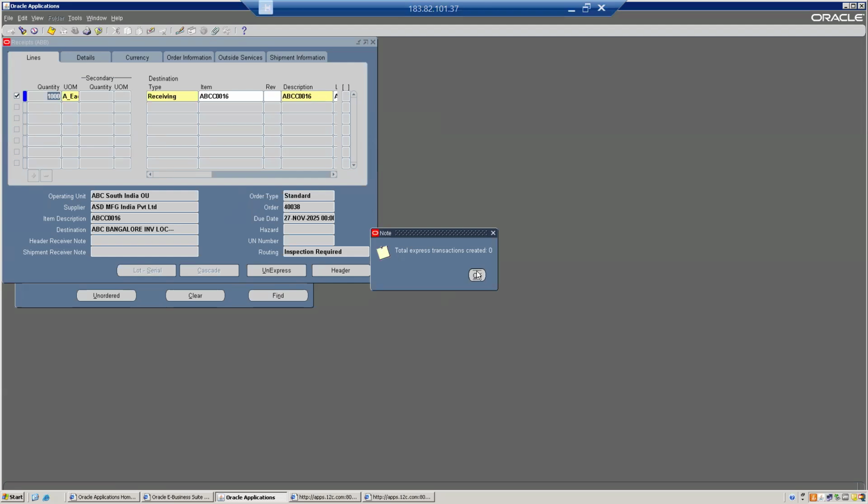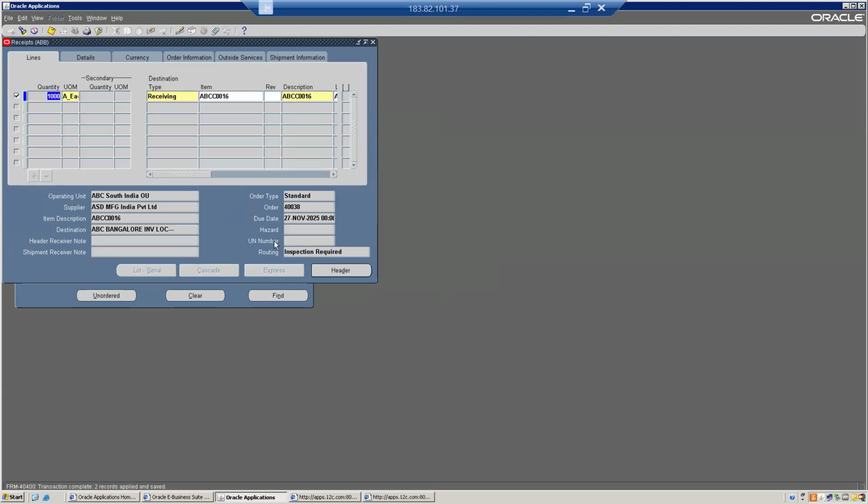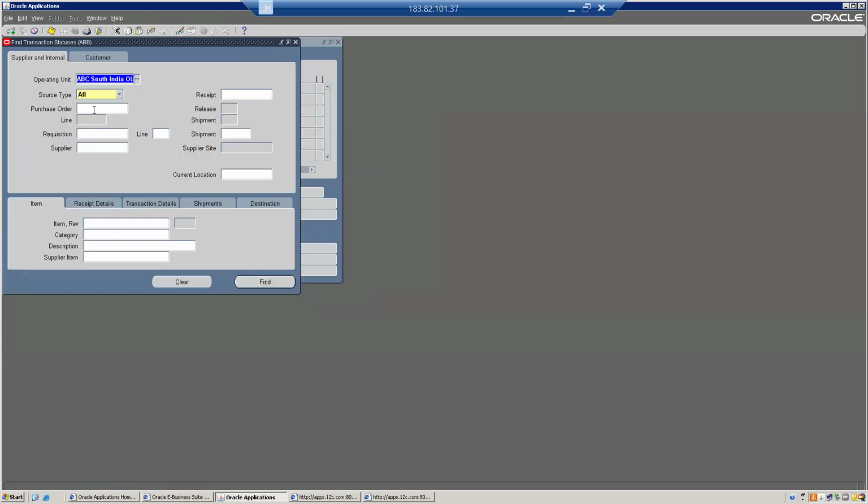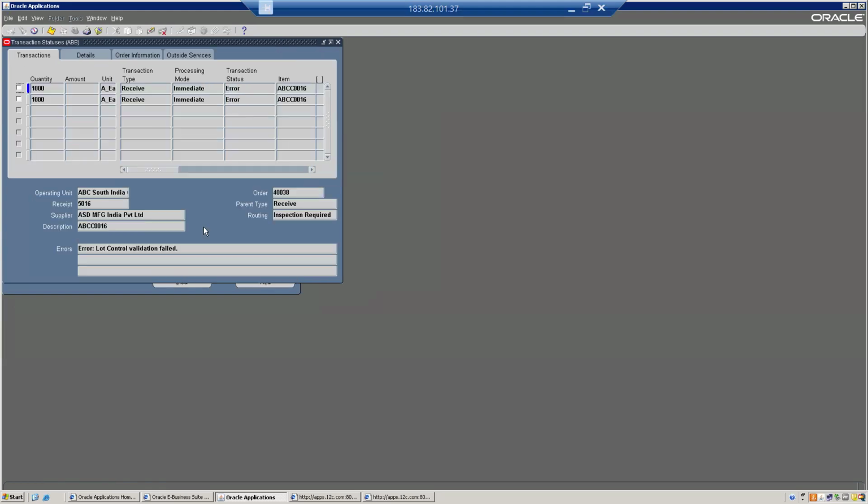Again, it seems it is having an issue. Okay, let's see. It might be stuck here. Let's see what the issue is. Lot control. Yeah, this is a lot control item. When you do a deliver activity, you have to give the lot number generation. Okay, it is restricting.